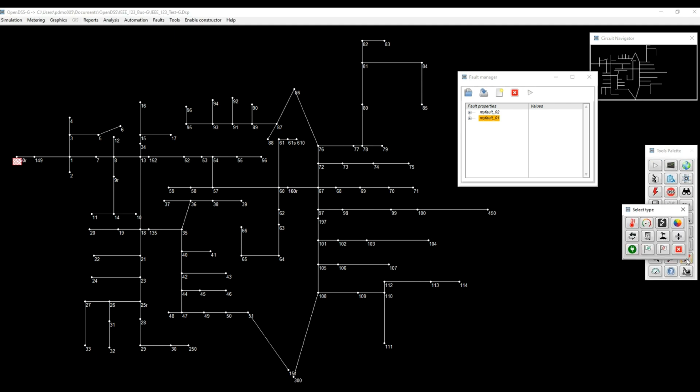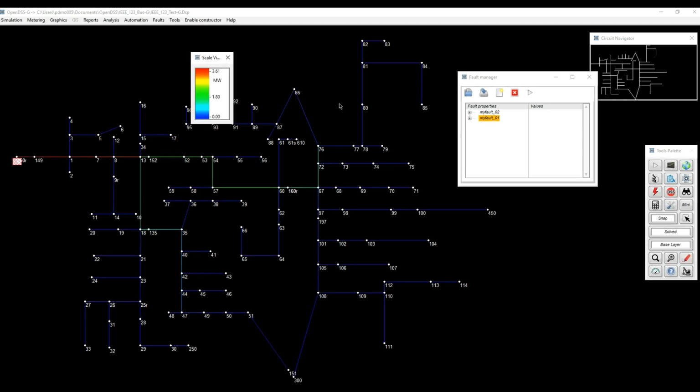So we just solved the system. We're going to see the power heat map that we have here.